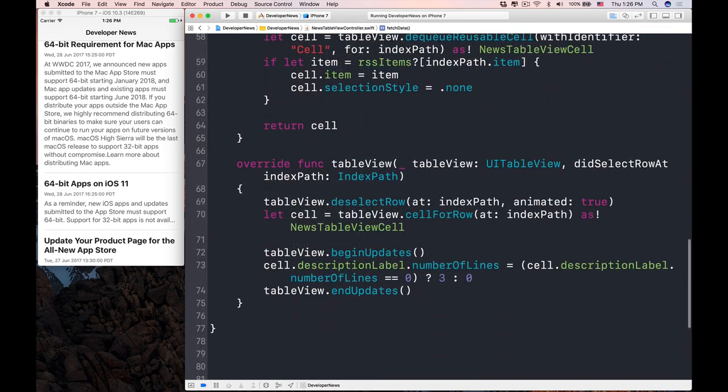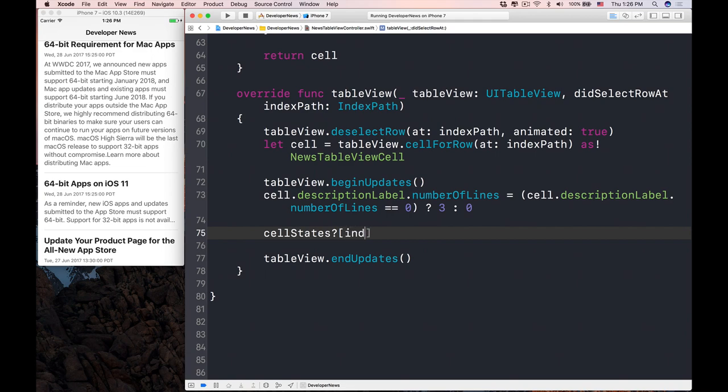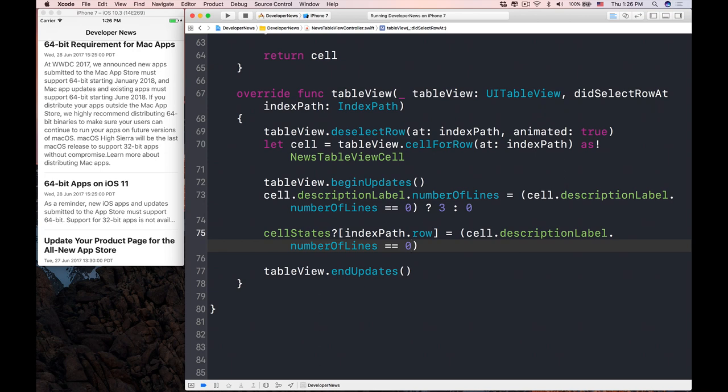All right, now when we select the table view at indexPath here, before we end the update, let's tell the cell state that, hey, this cell state just changed from collapsed to expanded or vice versa. So for the cellState at indexPath.row, we set it equal to: if the cell.descriptionLabel.numberOfLines, if it is equal to zero currently, it means that it is already expanded. So we are going to return .expanded, right? Otherwise, we return .collapsed like this.